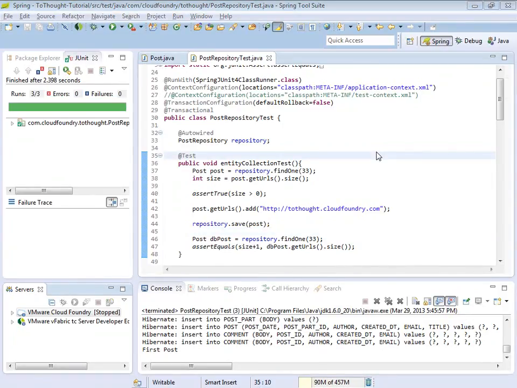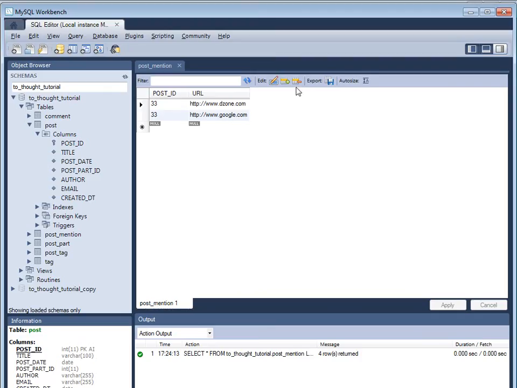Let's head over to the database to make sure that it did get persisted. So we see we have dzone and Google, and we should have 2Thought. Yep. Alright, so it looks like everything was successful.